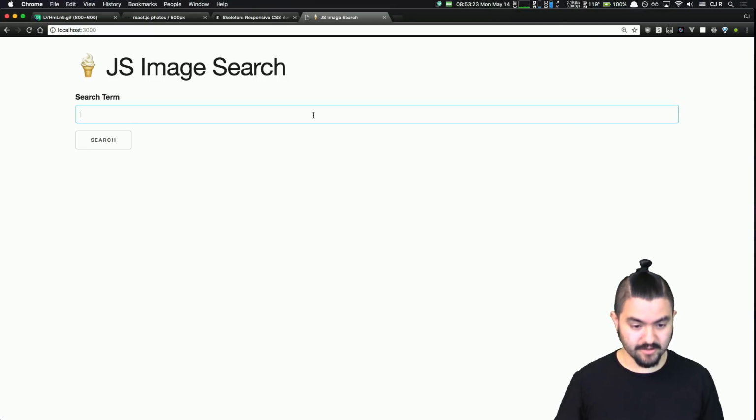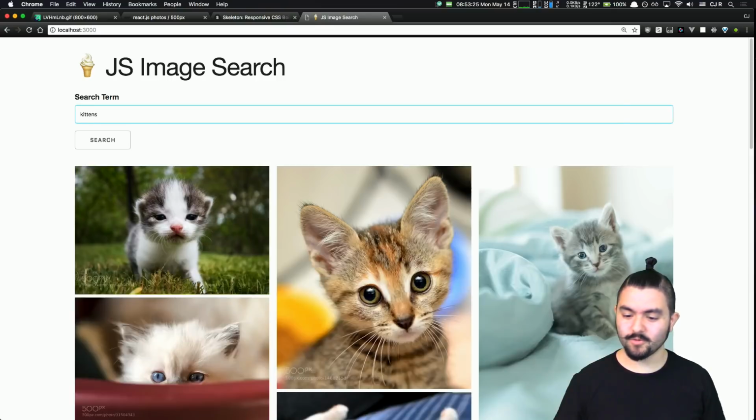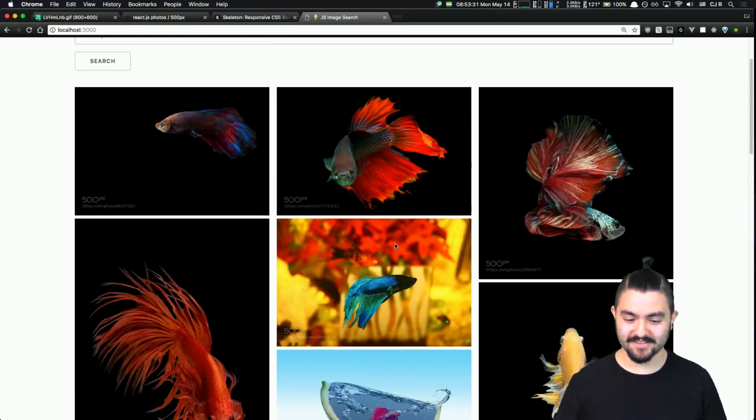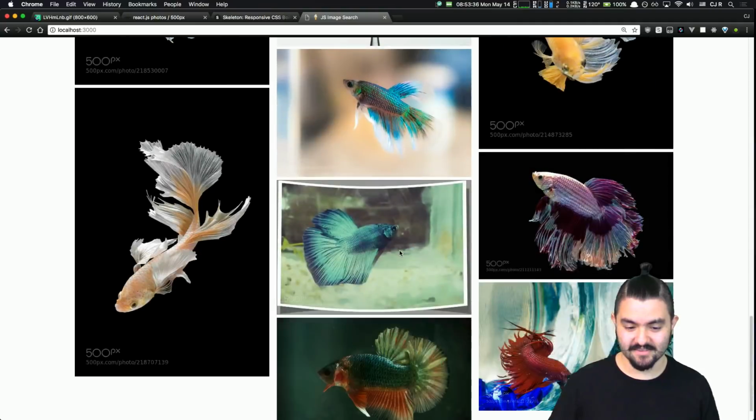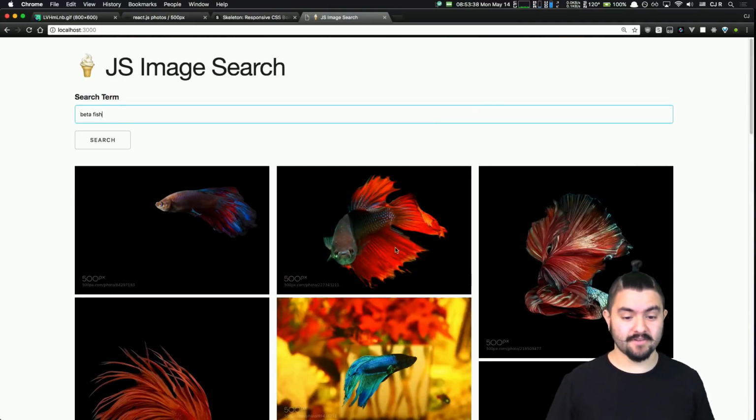So if I search for kittens, cool, and betta fish, ooh, yeah, betta fish are awesome. I'm gonna get a betta fish. I definitely am. Cool. So we have a working vanilla app.